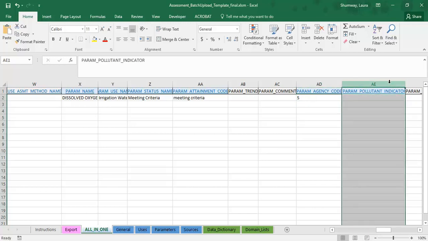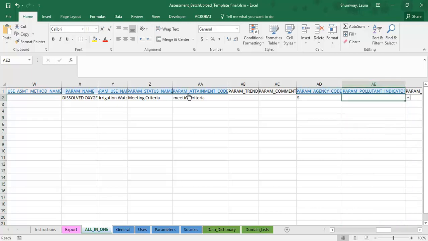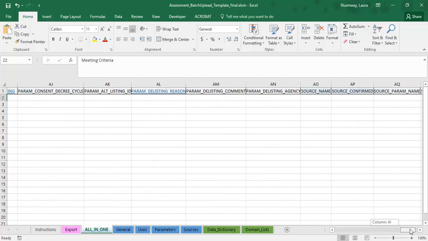And this is blue. It is required, so you need to just say, if something is meeting criteria, your pollutant indicator is always no. However, if it's not meeting criteria, it's a cause for impairment, like why it's not meeting, you would say, yes, this is a pollutant in most cases. And sometimes you wouldn't. So for example, if algae was something you had a threshold for, well, algae likely isn't a pollutant. The pollutant is likely nitrogen or phosphorus. And so that's where you may say no when something is a cause. Okay? So that's the entire all-in-one template.